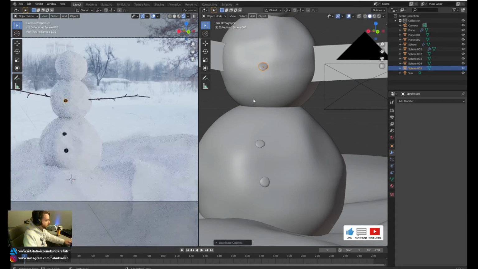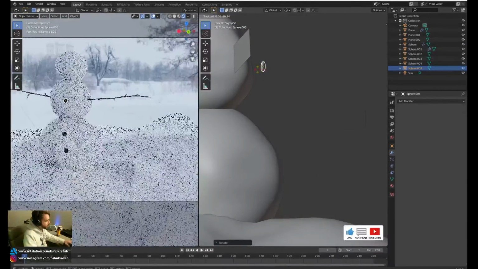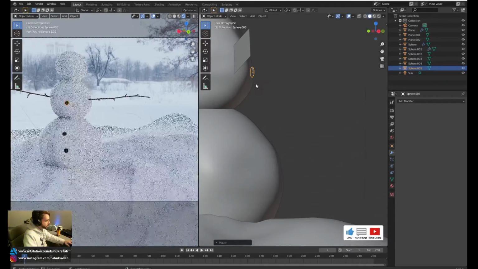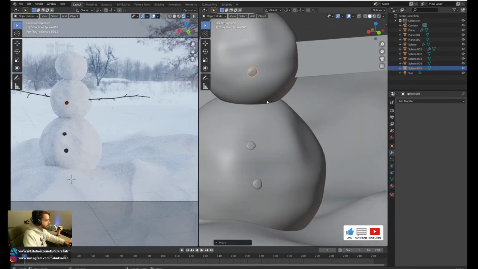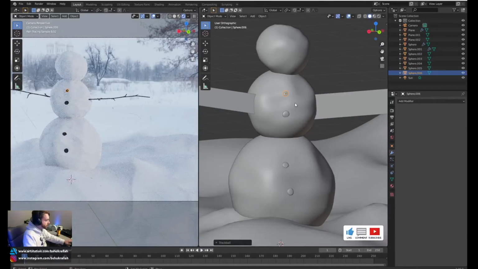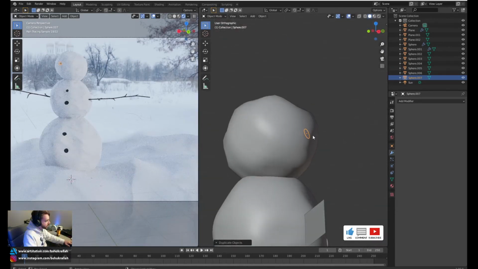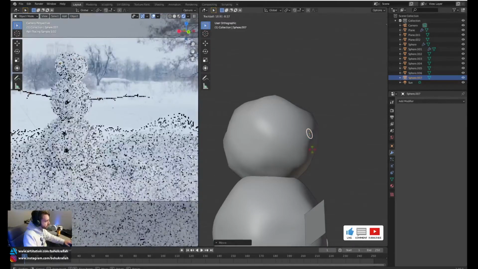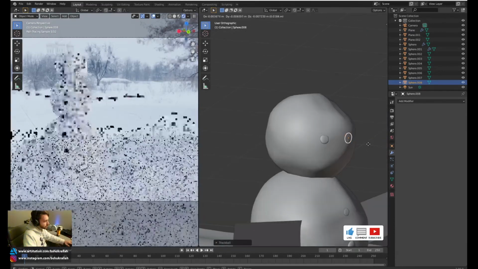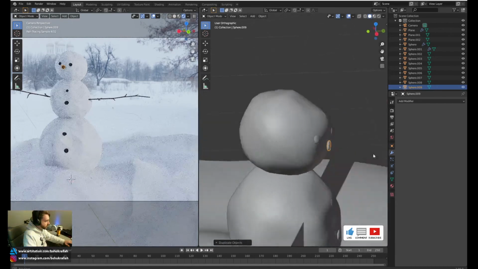After that, I'm going to duplicate, and I'm going to add more rocks to the middle part. Alright, and now I'm going to duplicate and make two eyes. Okay, and finally, just going to make a nose.